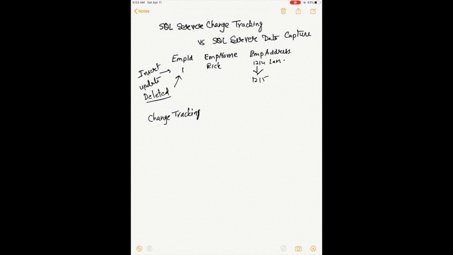So let's see how these operations are tracked by change tracking and data capture. That will illustrate the differences between these two features. If we have only change tracking enabled, it will only have the employee IDs and what operations we did. One mandatory thing for change tracking is our employee table needs to have an index, that is, it needs to have a primary key.